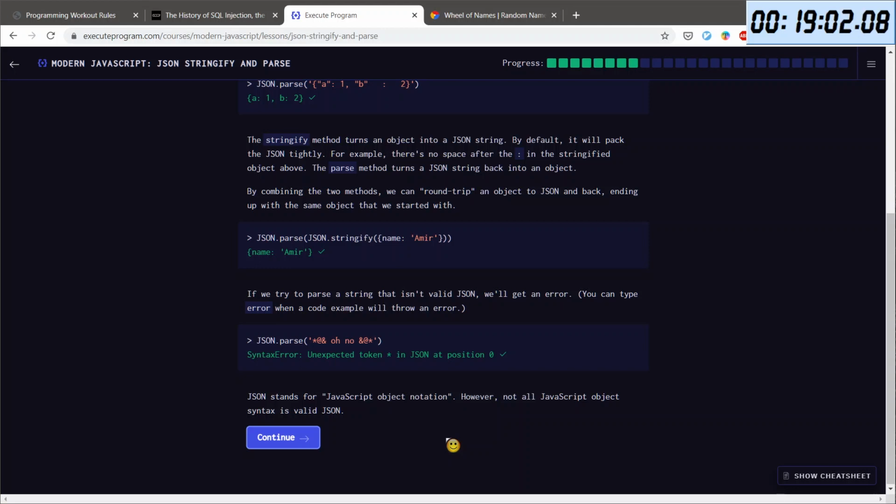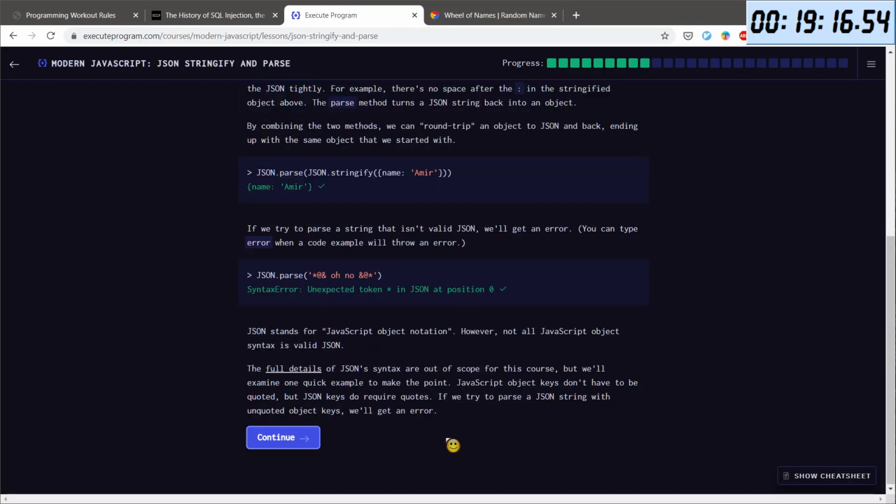JSON stands for JavaScript Object Notation. However, not all JavaScript object syntax is valid JSON. Really? The full details on JSON syntax are out of scope of this course, but we'll examine one quick example to make the point.